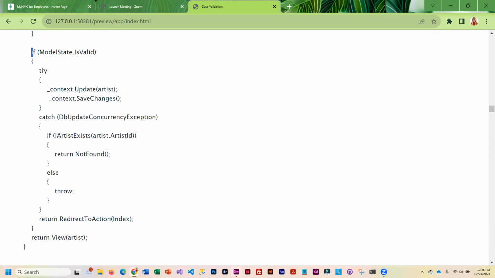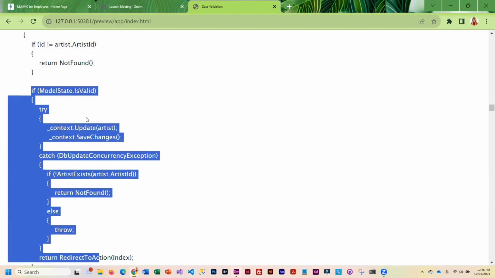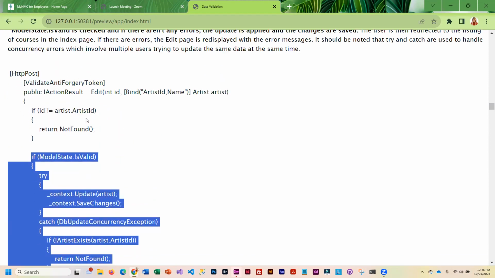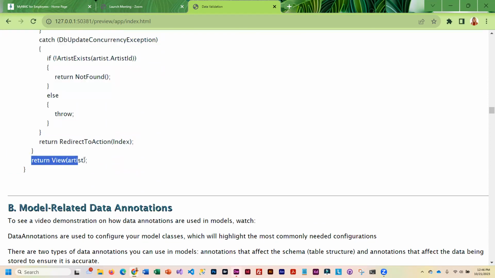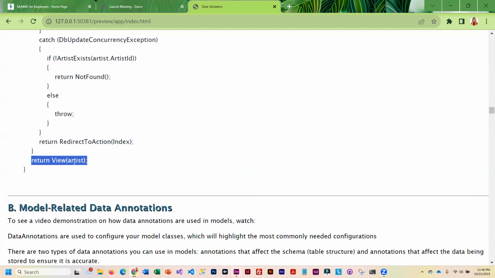Okay, so that's what all of this is doing. And that's only if there was no errors. Okay. If there were errors, then you can see that we are returning to that artist or whatever, that edit view, and we're passing all of the artist data along.